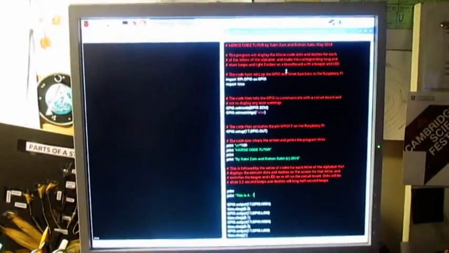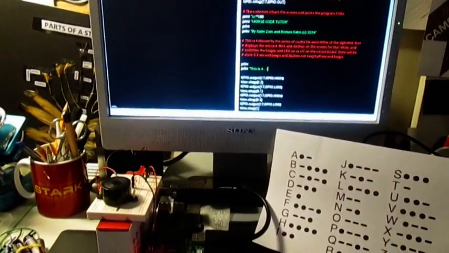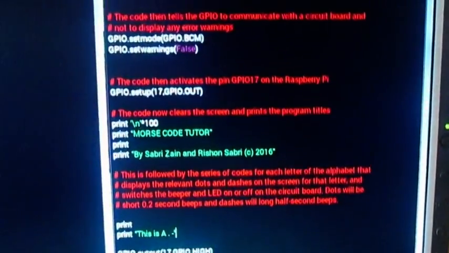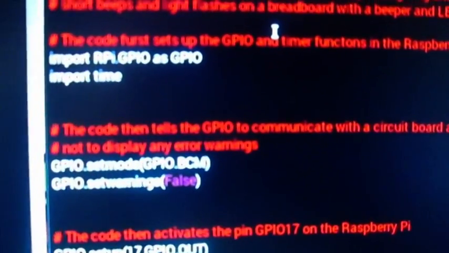This is a Morse code computer program that was written by me and Daddy. This program will display the Morse code dots and dashes for each of the letters in the alphabet and make the correct long and short beeps and light flashes on the breadboard circuit with a beeper and an LED.